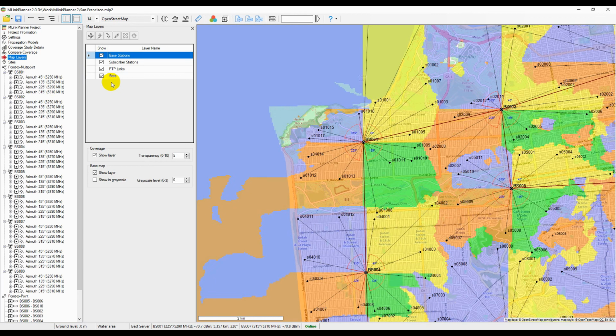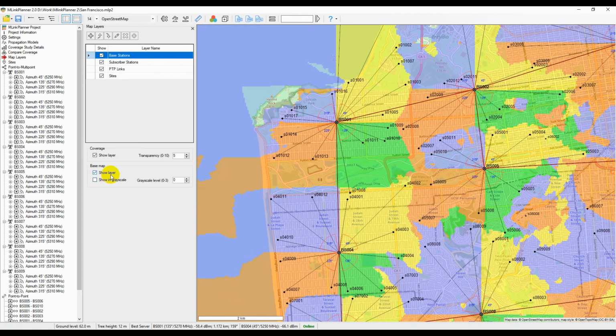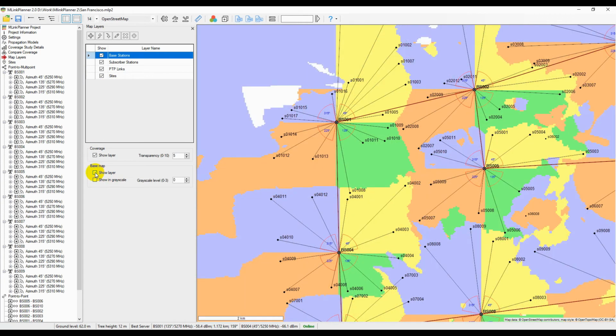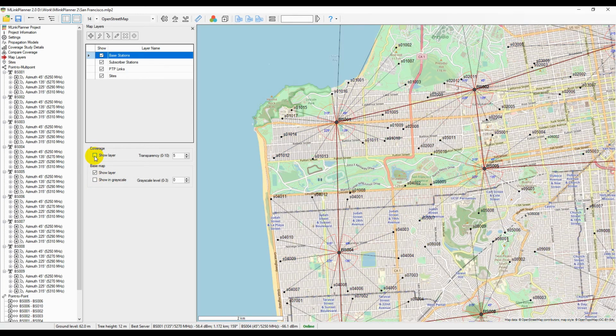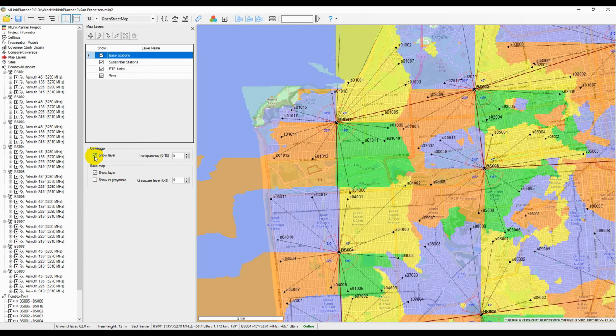In the Map Layers menu, the user can control the layers that are displayed on the map, enable and disable the display of layers, and change their style. The base map is always below the other layers. The next one in sequence is the coverage layer. The order of the layers can also be changed.